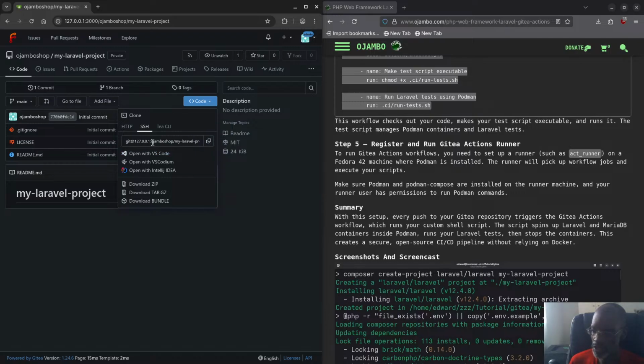Now the only thing you need to change is obviously the port number. I'm not using the same port number on my system, because in my system I use it for different things, but I'll show you how to get over that. And you see here it has code for VS Code, IntelliJ IDEA, and you can download the zip, tar zip, or the bundle.